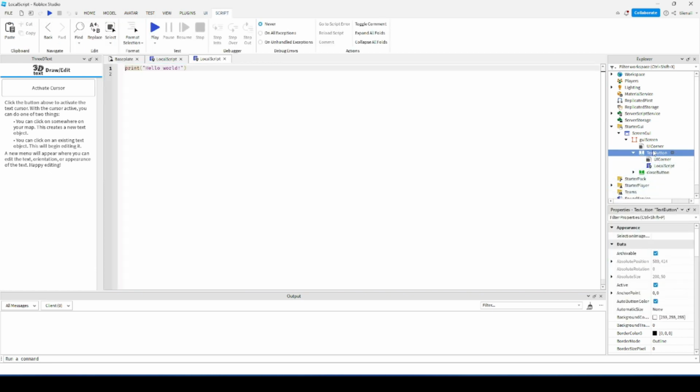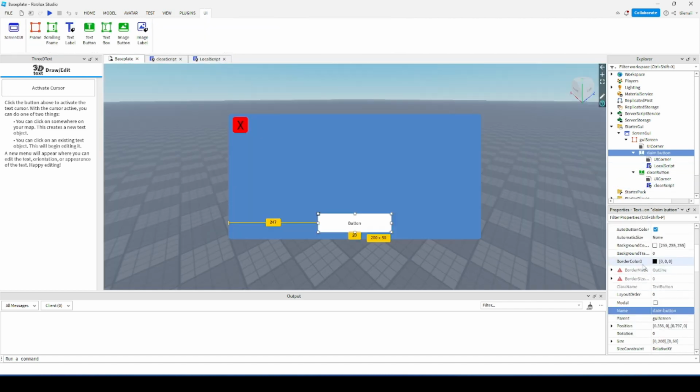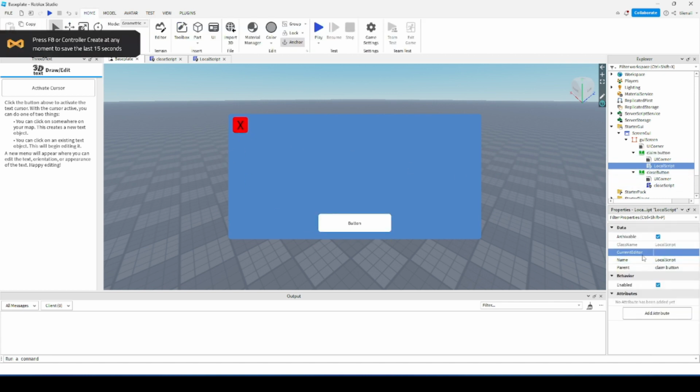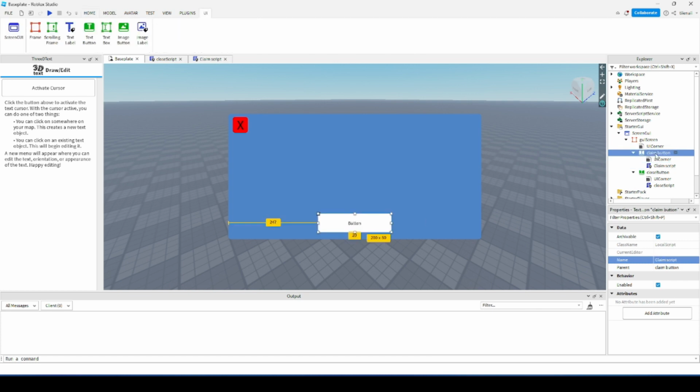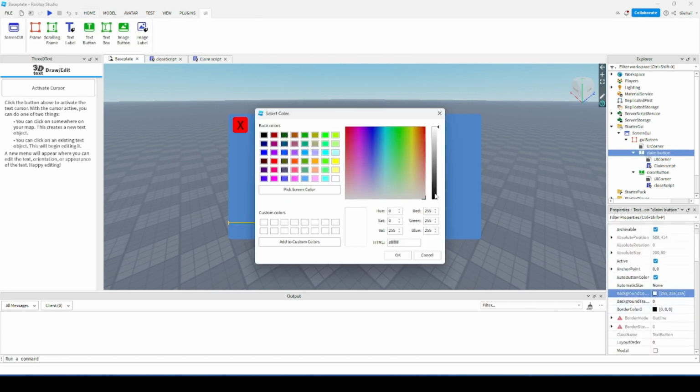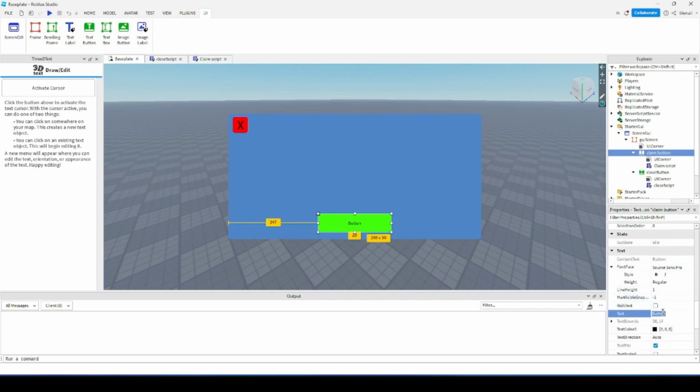I'm gonna rename these local scripts so I know which one is up here. So let me do that real quick. So I just renamed that to claim button, and I renamed this to close button. I'm also gonna name this to claim script. Okay, now all I have to do is just edit this, so give me a second. I'm also gonna change the text to say claim, and then of course text scale, and there we go.